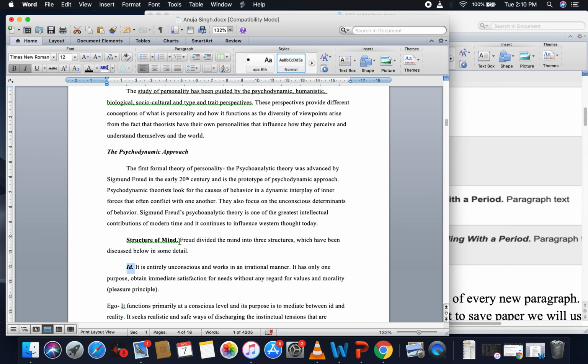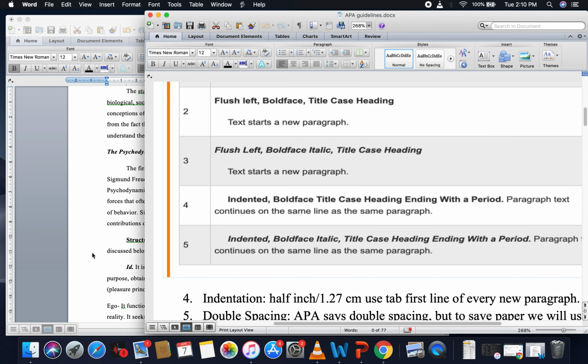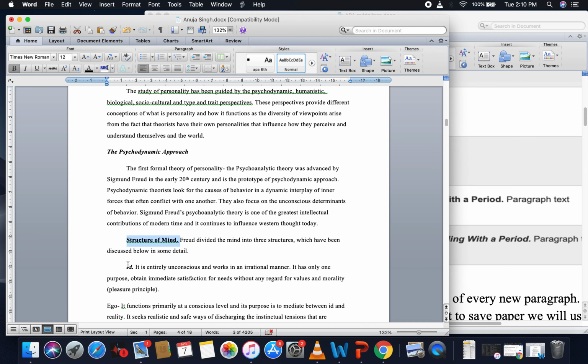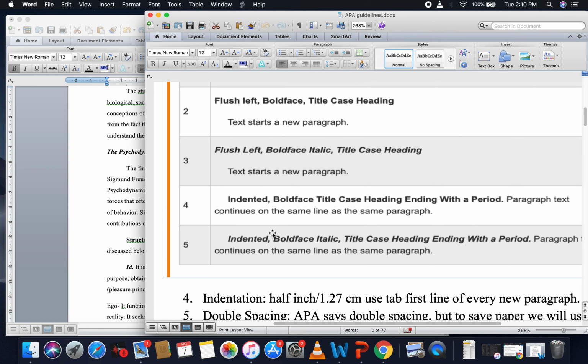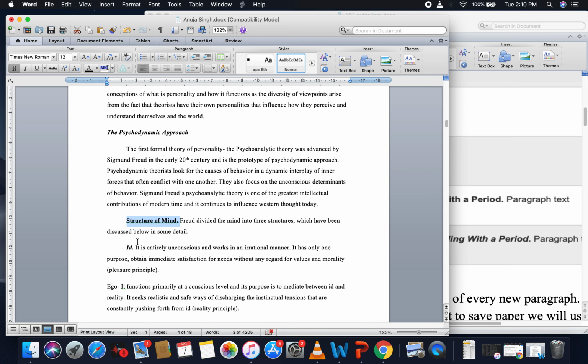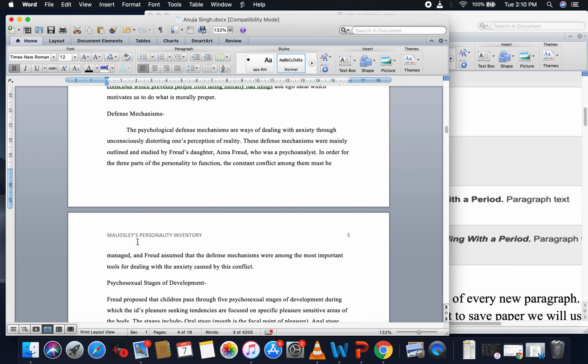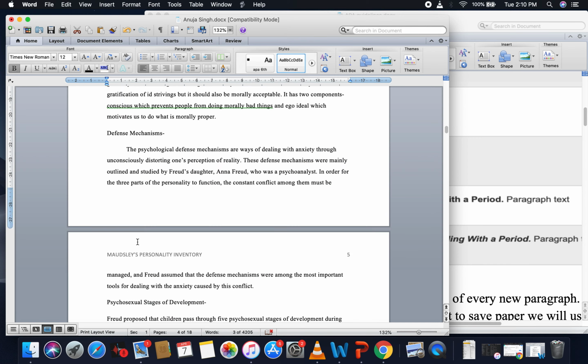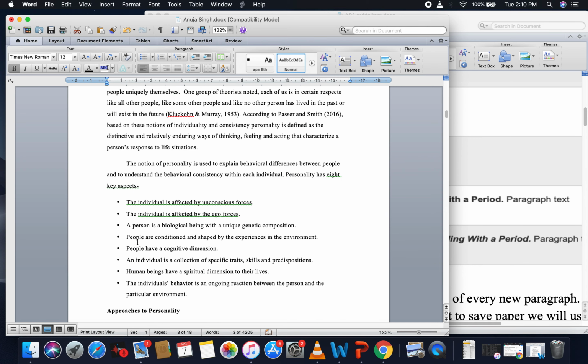Fourth level was not invented. The fifth level is indented, italics. So if you have any problem, you can refer to this again and again. Indented, bold, italic, and ending with a period. So this becomes your fifth level. This is how your entire report is going to be formatted depending on what level of heading you have.